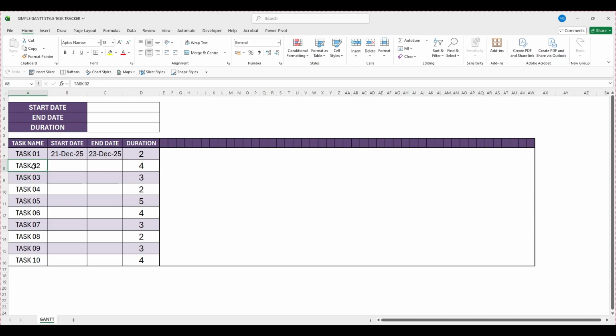Next, to set the start date for the second task, select this cell and type is equal to, choose the cell containing end date of first task, then type plus 1. Press enter. Since the first task ends on 23rd, the second task will automatically start on 24th, making it dynamic.